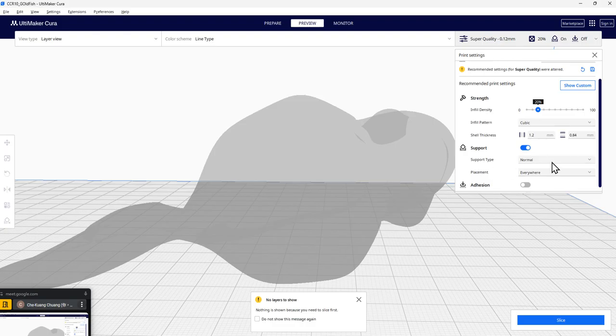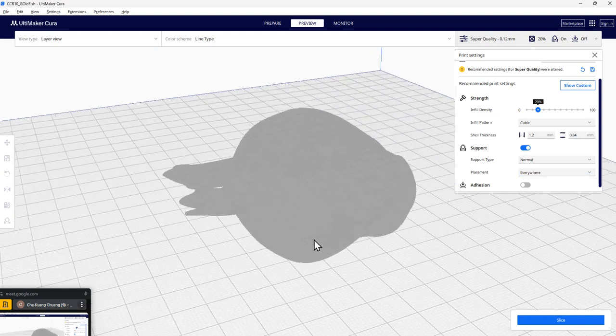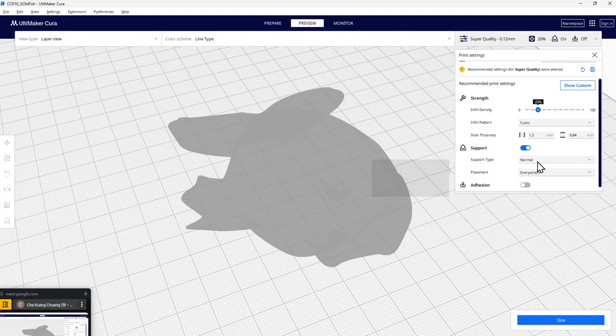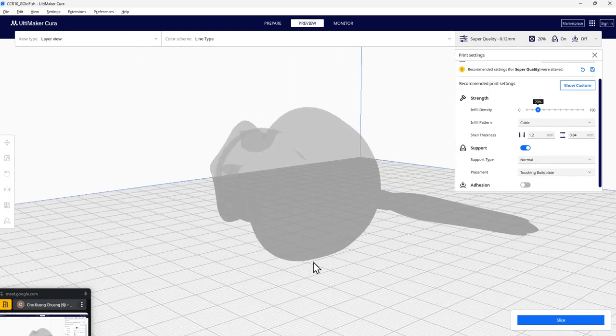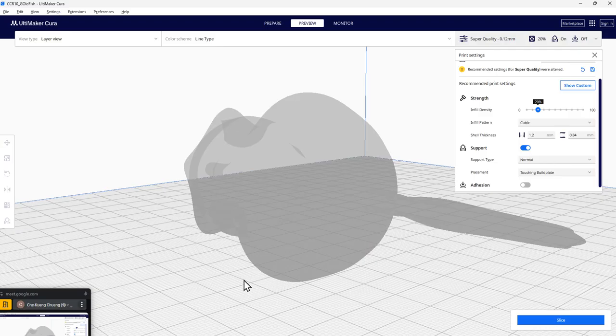First, you can choose a different supporting type. The first one is normal. The second one is tree. And for the placement, you can choose everywhere or touching build plate. So what does that mean? If you choose everywhere, it will put the support on every different side. And if you choose touching build plate, it will only create the support that touches the build plate. Let's take a look at choosing normal and touching build plate.